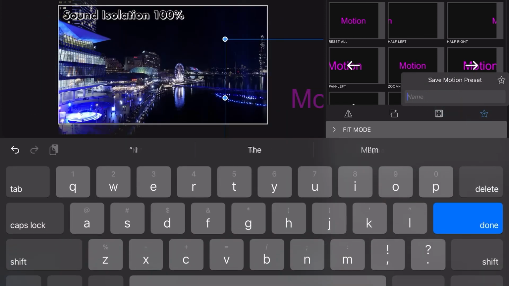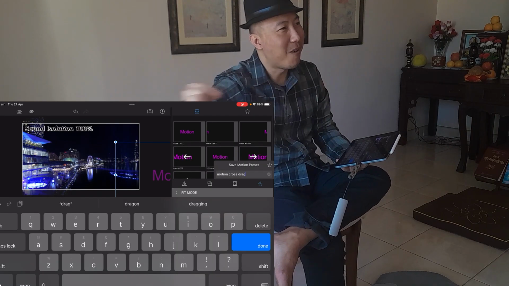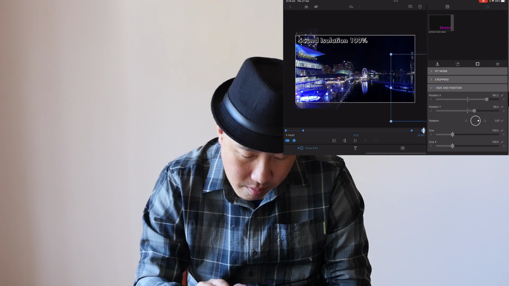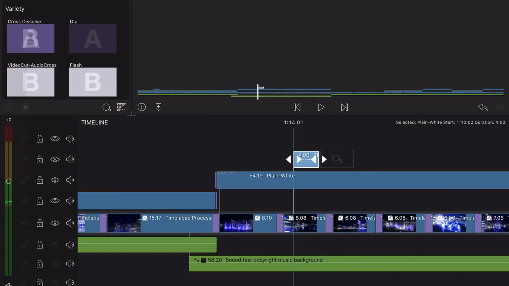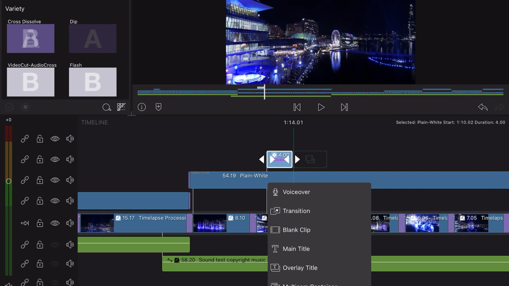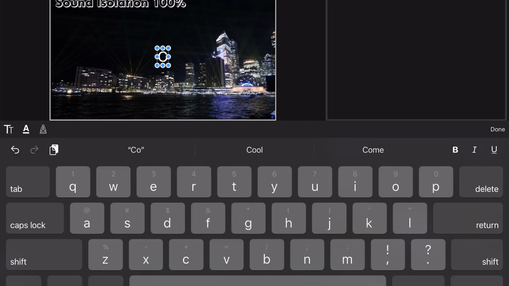This motion is what I call cross drag. The text is dragging along, going across, so cross drag, something like that, up to you. Then you press on the plus sign, boom, motion cross, that is a preset. So let me give you another example. Create another text box, cross drag, done, give it a name.